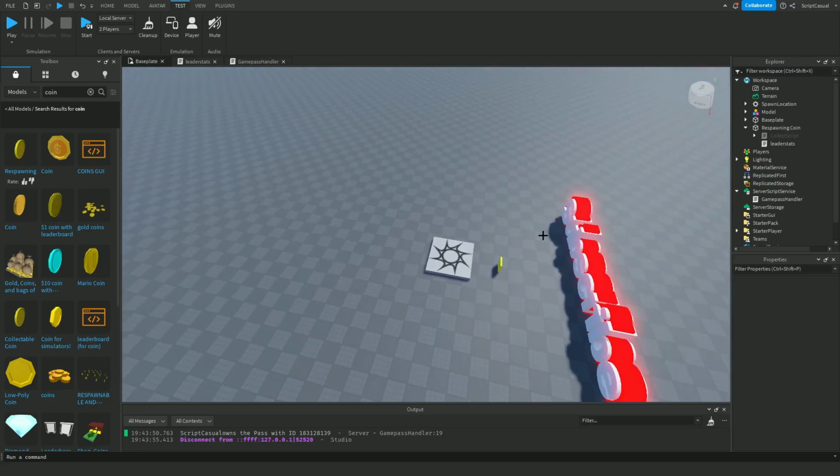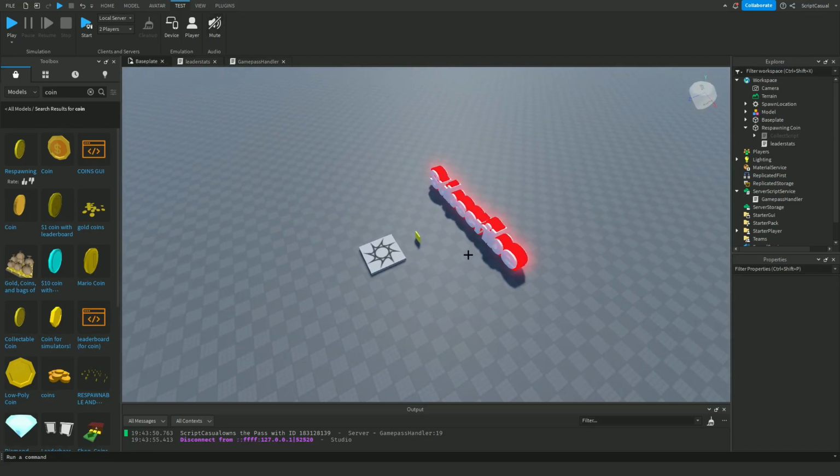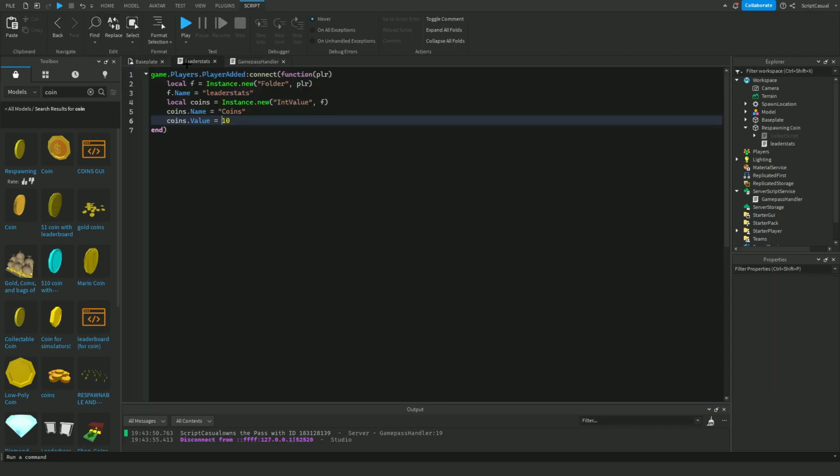Great. So that is how you use a script to double your Leaderstats.